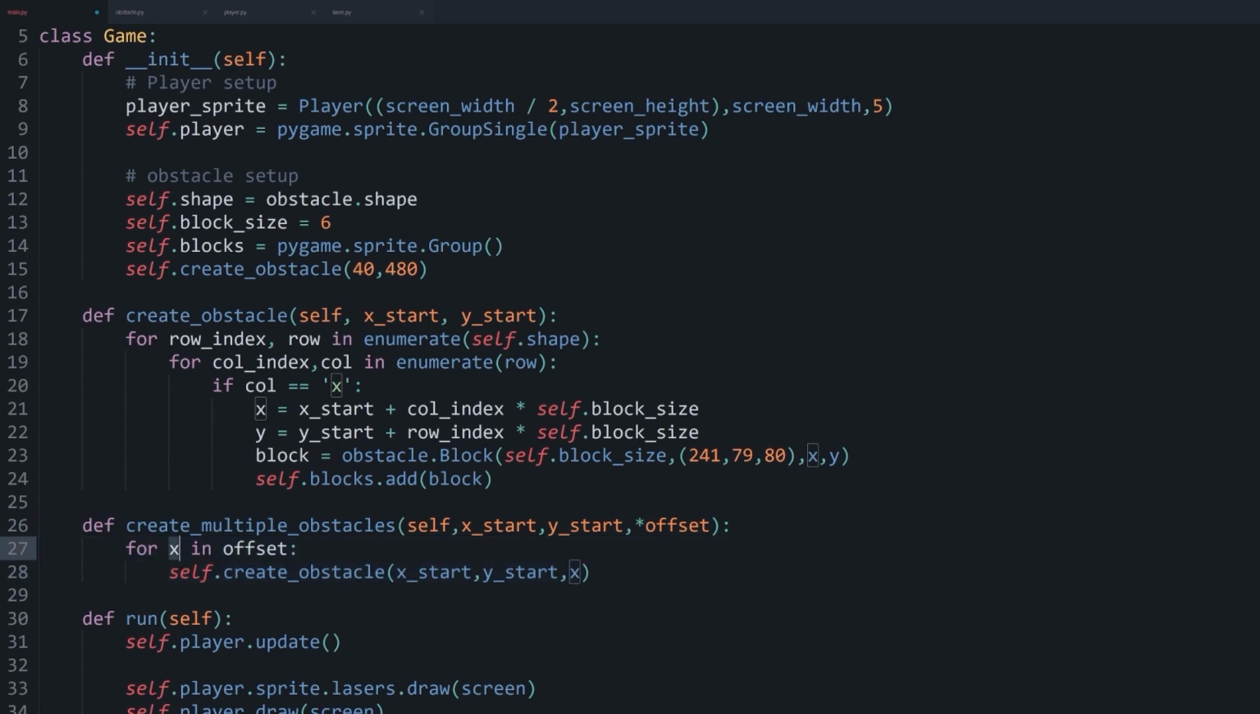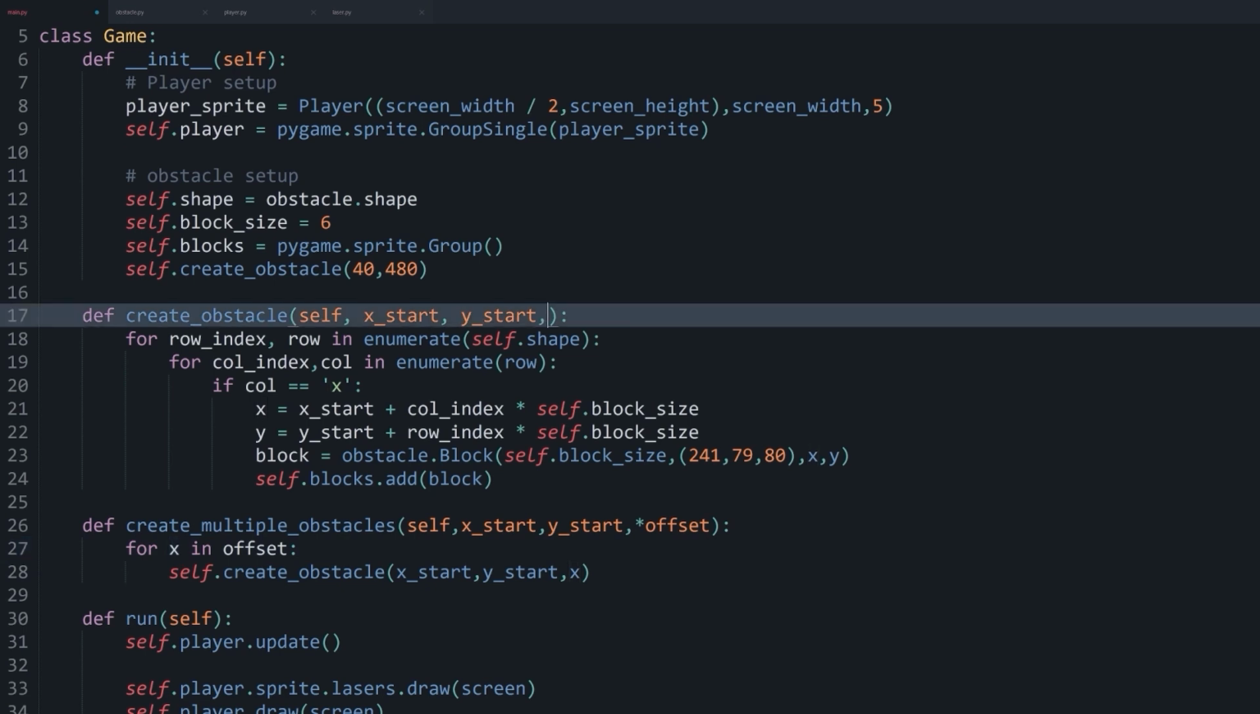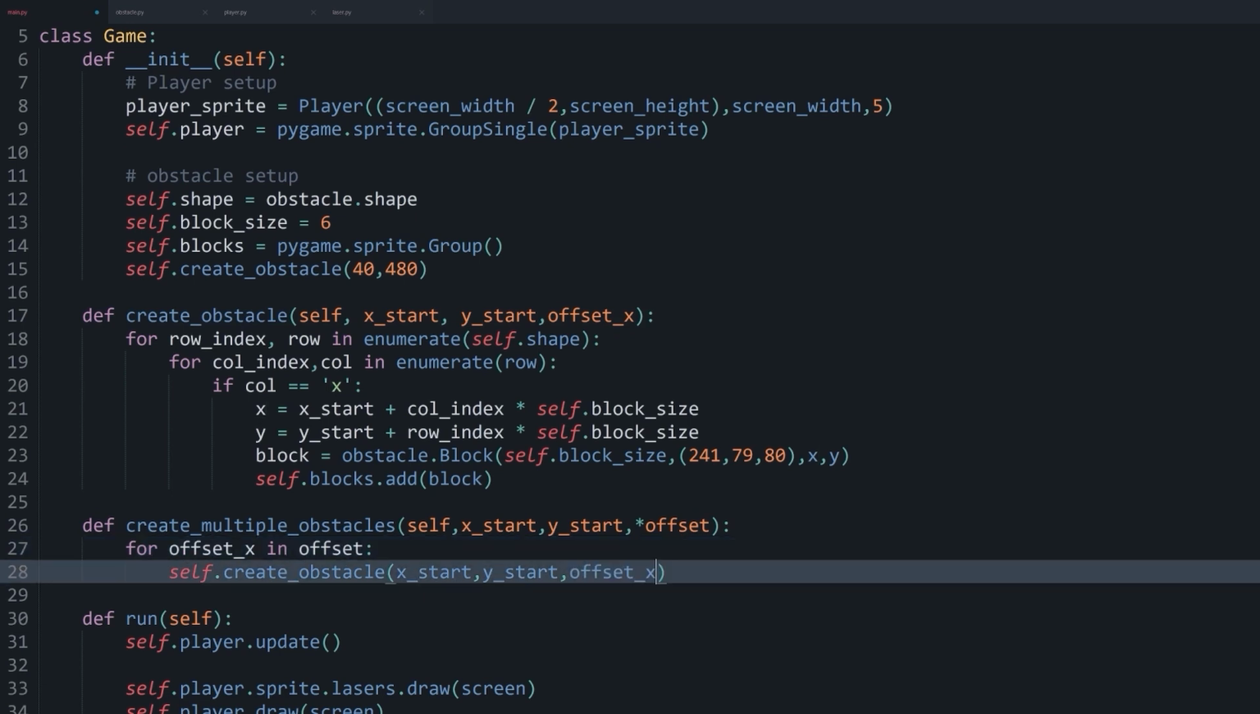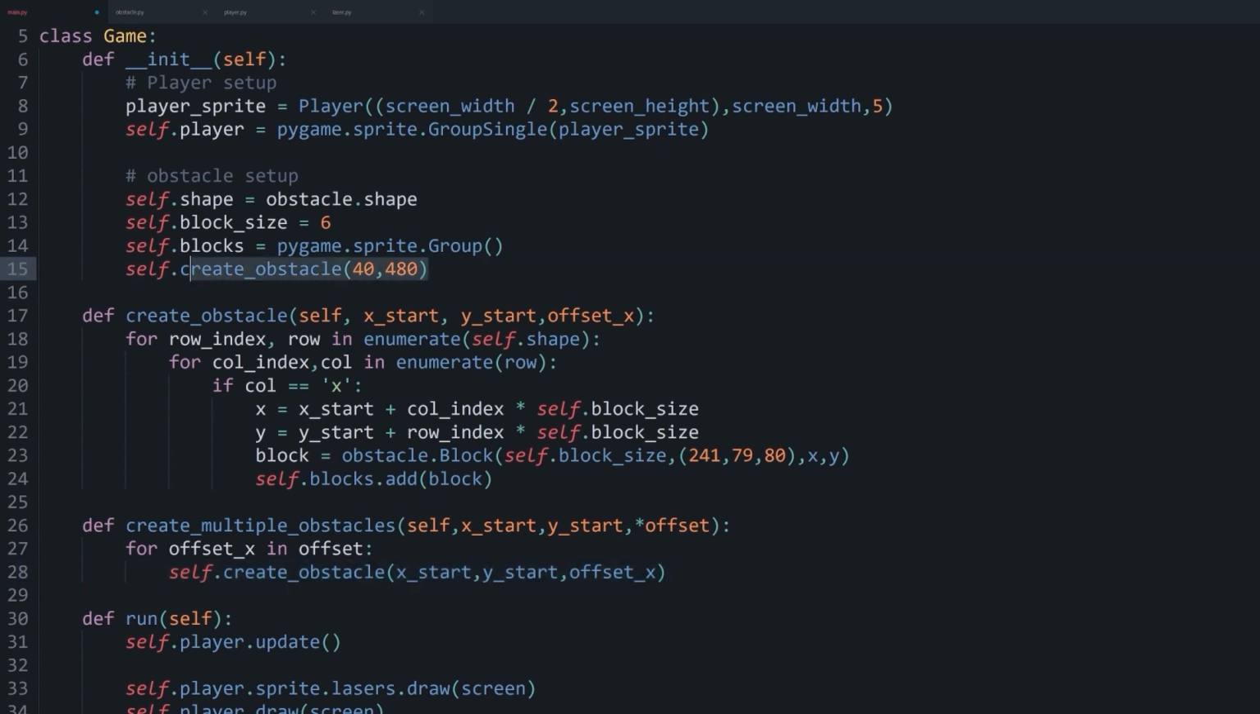So the one we have just looped over. But for that to work, we have to add another argument in here, and that I called offset x. And actually, let me name things properly. So instead of for x, it's offset x, and then we place all of this in here. So this should make this a bit easier to read. And with that, we have the two functions we need to make all of this work.